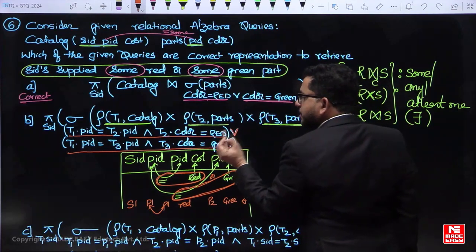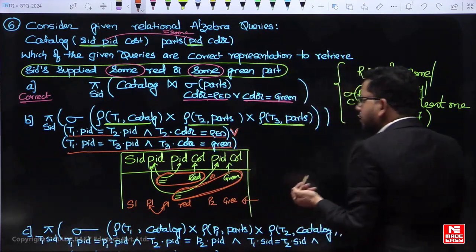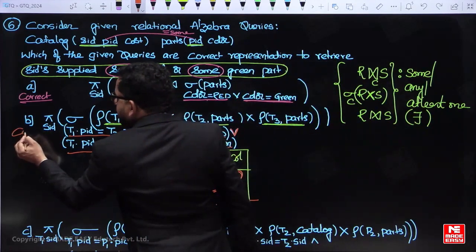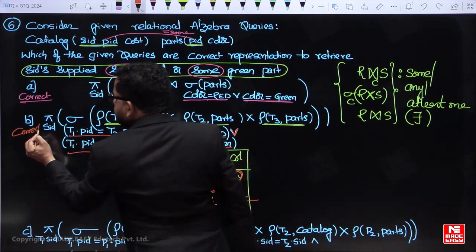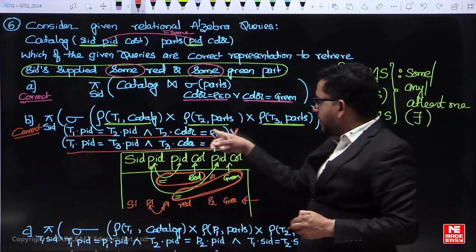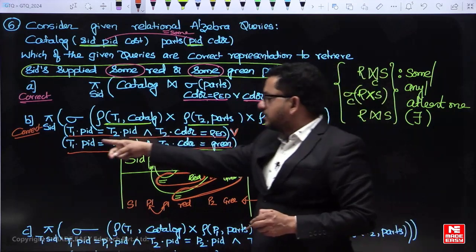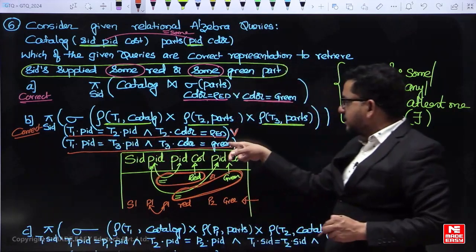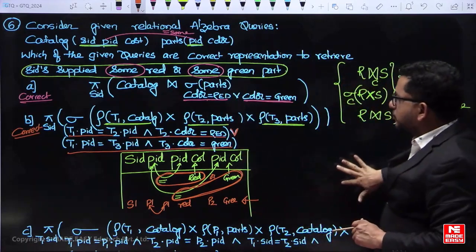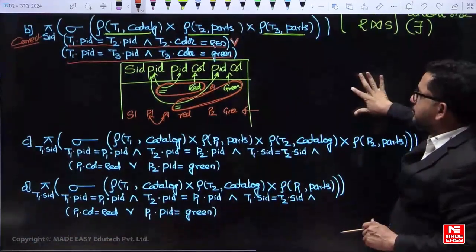This condition should be true or the second condition should be true. So this is also a correct representation for the given specification. This query also retrieves suppliers who supplied either a red pot or a green pot. Okay. So A and B both are correct representations for the given query.